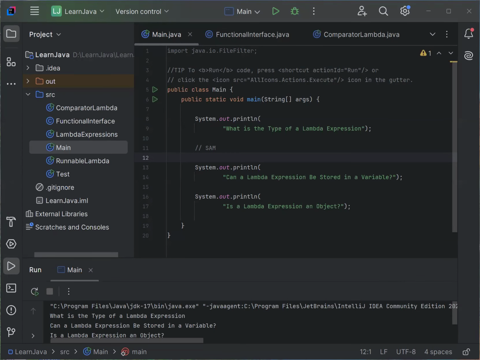Hello everyone, welcome back. In this video, we will explore three important questions about lambda expressions in Java. Whether you are just getting started with Java 8 or looking to deepen your understanding of lambdas, this video will help you grasp their power and flexibility. By answering these three questions, we will make lambda expressions clear and easier to work with.